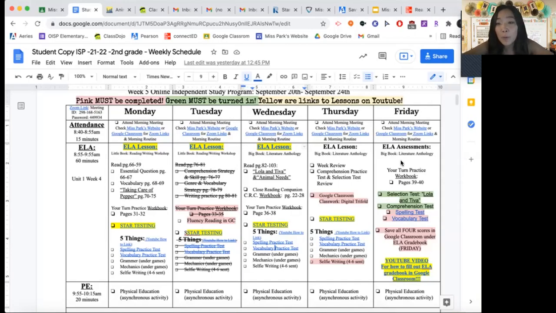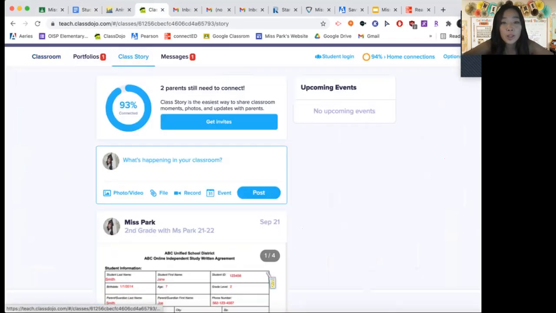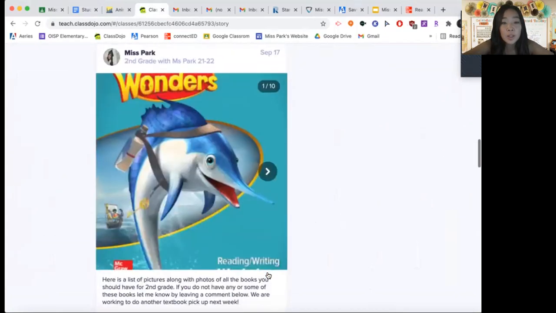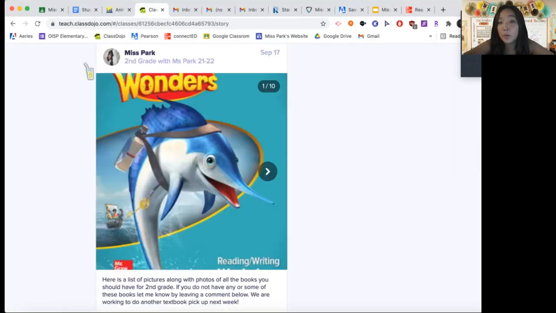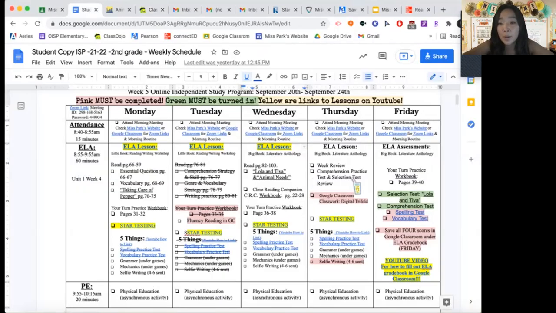We are in Thursday. We're going to be going over our ELA. So for today, we're going to be reviewing in our big book, which is our literature anthology. And let me go ahead and show you guys what that looks like. It's going to be this book right here. It says literature anthology and has those two swordfish, and it's going to be bigger than your little book, which is your reading writing workshop. So it's that bigger book.